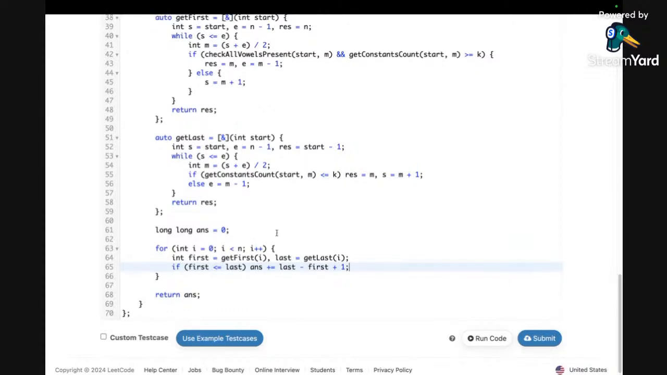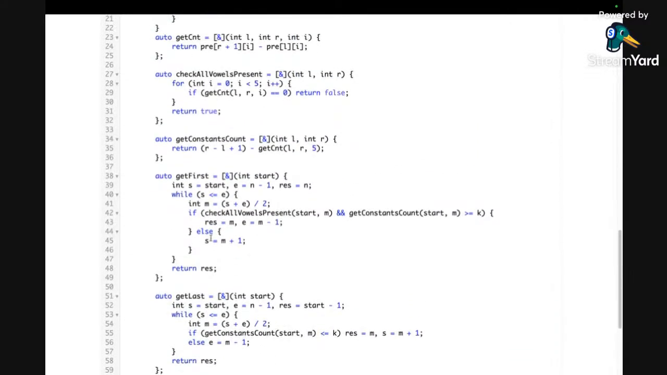This is quite obvious. Now the thing is, how will you get the first position? For that, we are having a simple binary search where the condition is that we should have all the vowels in the substring from start to end. The way we will check if we have all of the vowels from start to end is by using the prefix sum array like this. We are checking for each and every vowel.